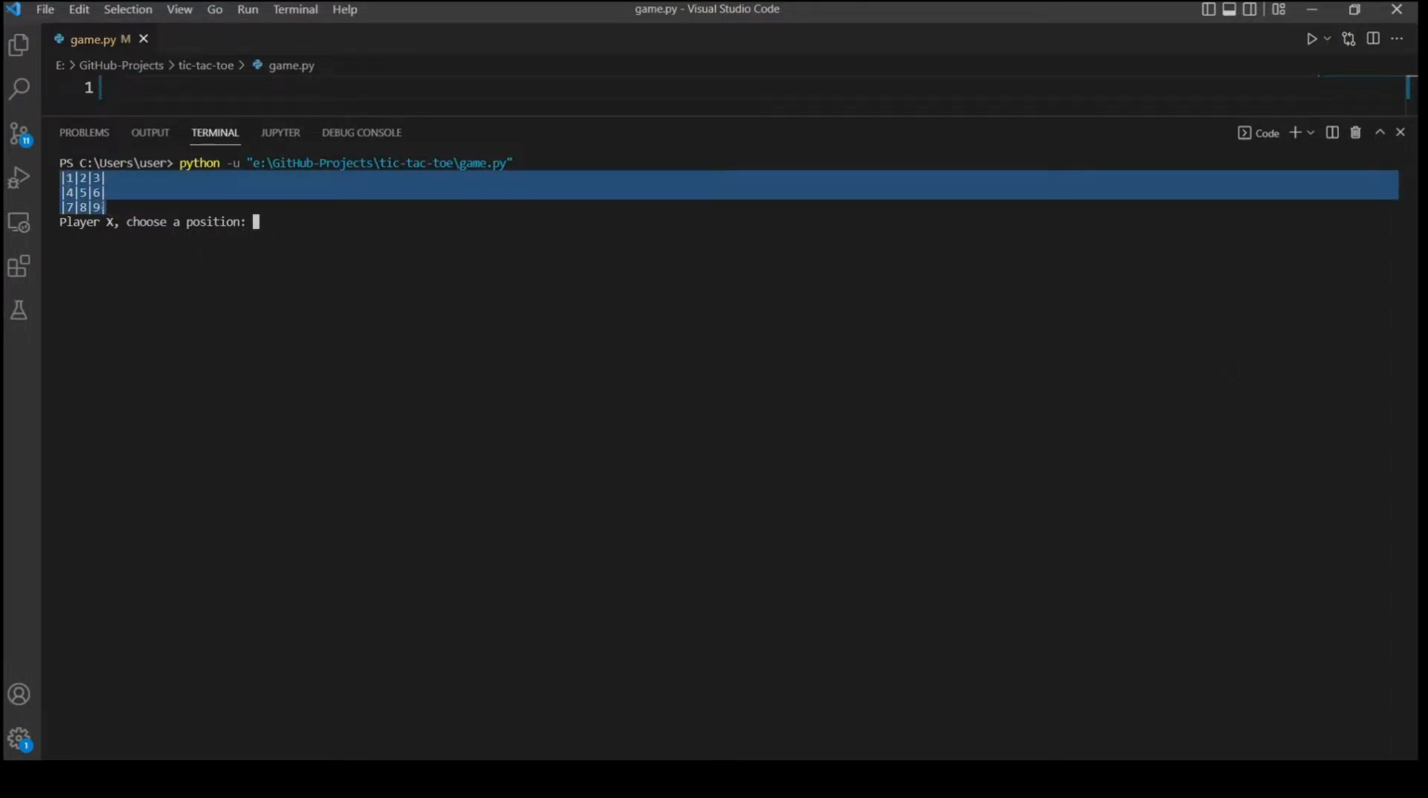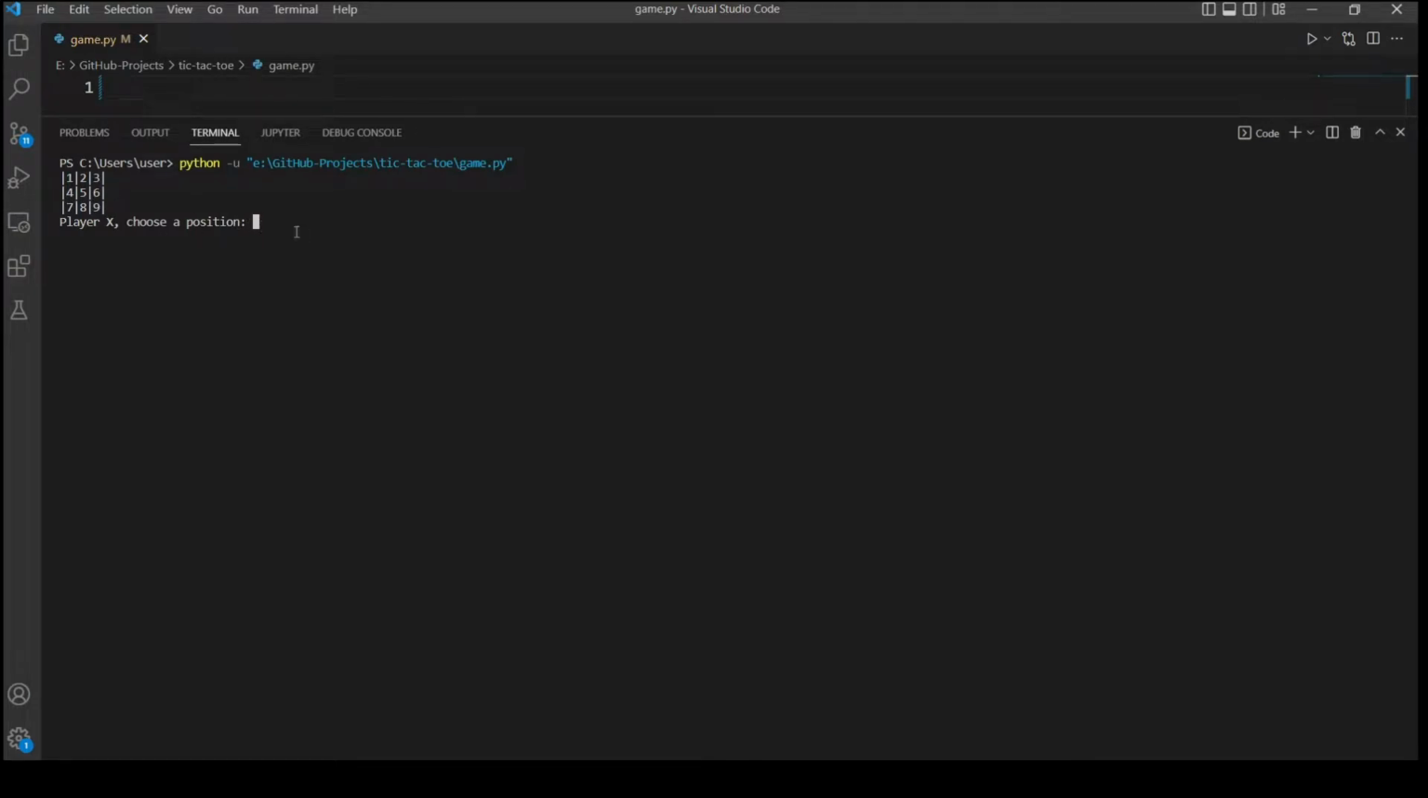So there is a board, and we are going to ask each player for a position. So let's start with player X. So let's, for example, choose position 5, and as you can see, it will be replaced by an X, and the same will happen for the player O, or the second player. So let's choose 1, and as you can see, 1 is replaced by O, and so on.